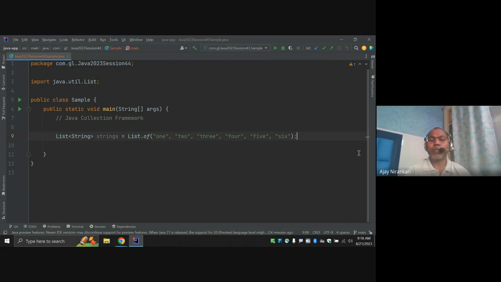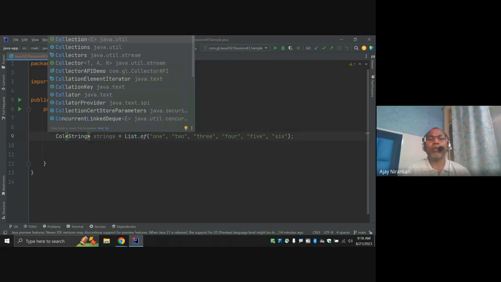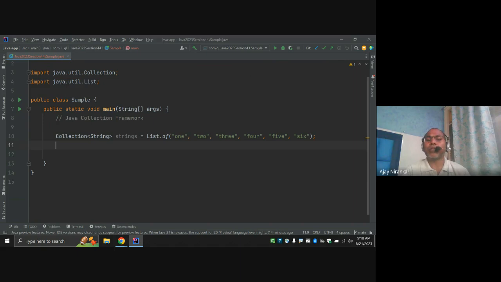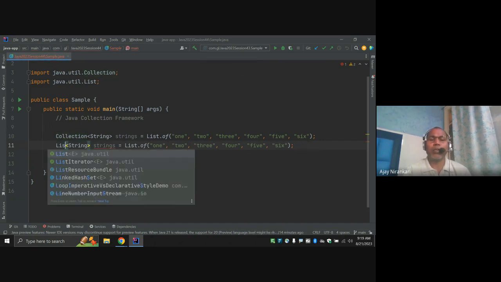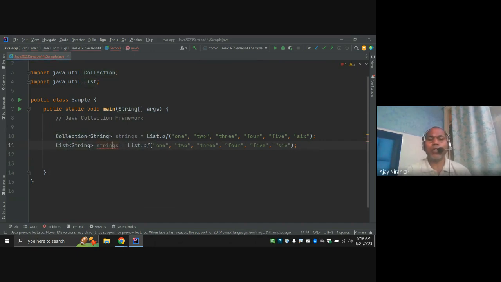One way is this implementation, or similarly you can use ArrayList, or you can use Collection. Even here you can use the Collection interface, and it also works. Maybe you can use Collection, this is one way, or you can simply use List here, and this also works.